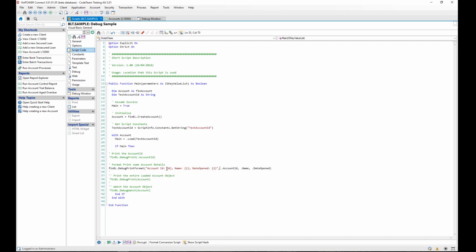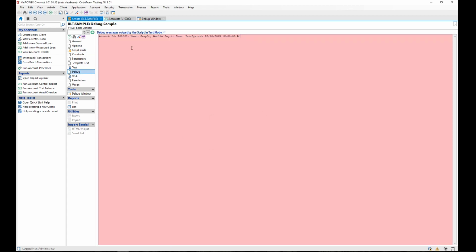So you can see here we're going to print the account ID, and that is going to be item 0. So that's the first one in our list. Then we're going to print the name, and then we're going to print the date opened. Okay, so we can print that now. There we go. That's printed that out. Account ID, name, and the date opened.